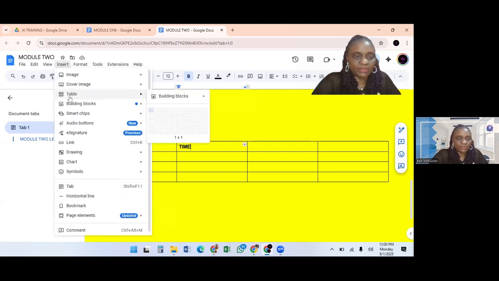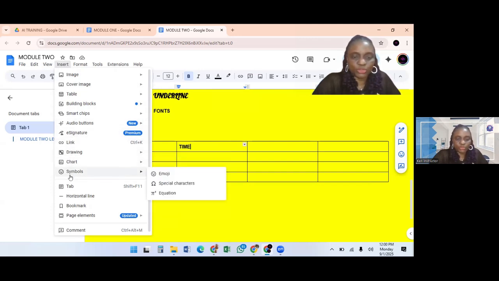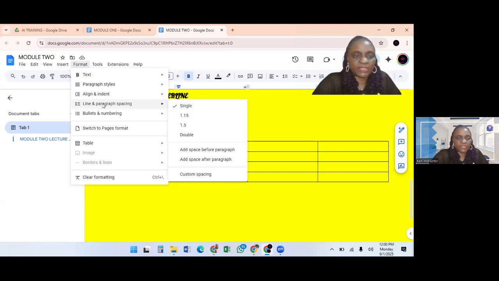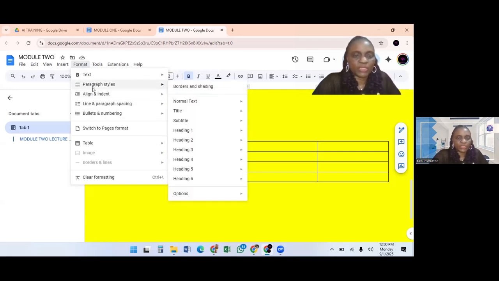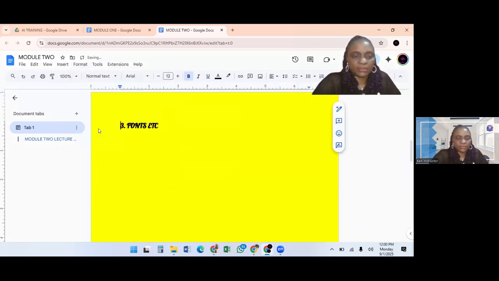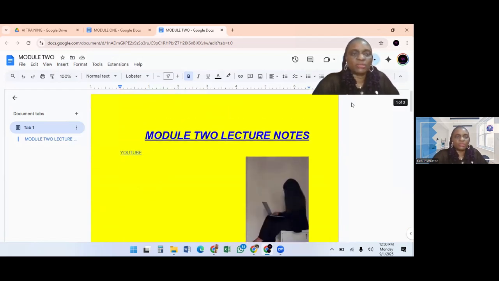So you can see several other things you can insert here. Okay, audio buttons, link, drawing, chat, symbols, emoji. This is where you insert emoji into your Google Doc, special characters, equation, and so on and so forth. So when we come to format, all that we did there, you see it there: text, paragraph, align, paragraph spacing, paragraph style, okay, bullets and numbering, switch to pages again. Okay, let's do that, and then you'll see the pages all there again. So you can see all that we have been doing.